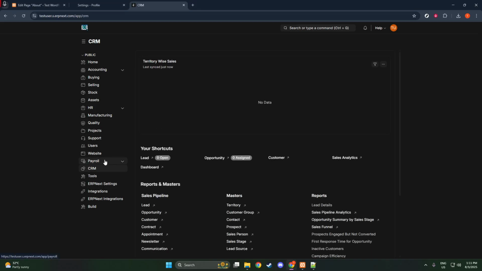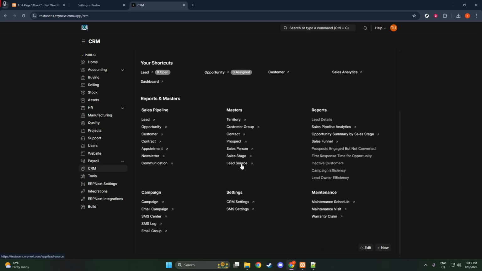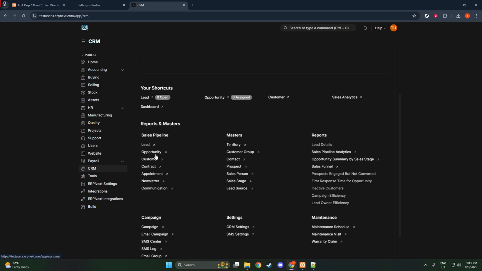Next up, in the Stock module, you'll encounter the Item feature. This is where you organize and catalog your inventory. By maintaining accurate item records, you can keep track of stock levels, set reorder points, and ensure your inventory is always in harmony with demand. It's about keeping your inventory streamlined and efficient so you never run into bottlenecks or overstock issues.